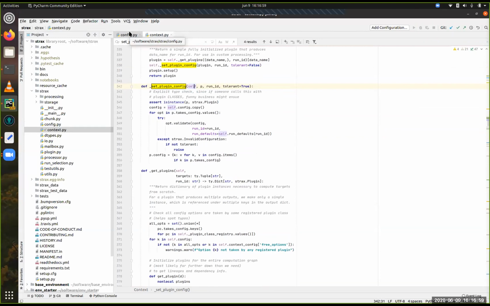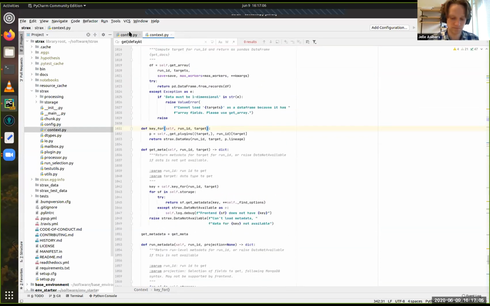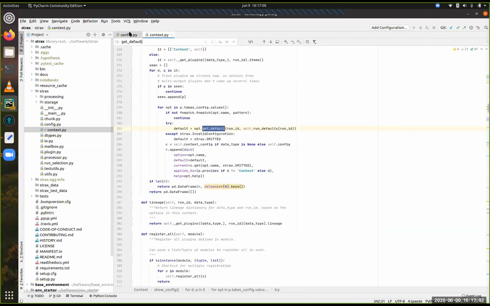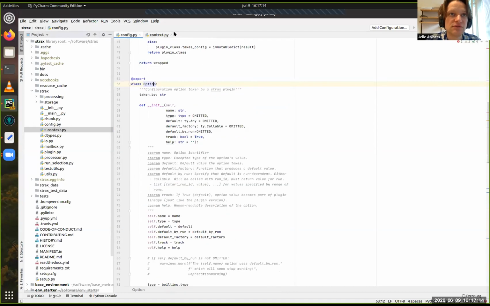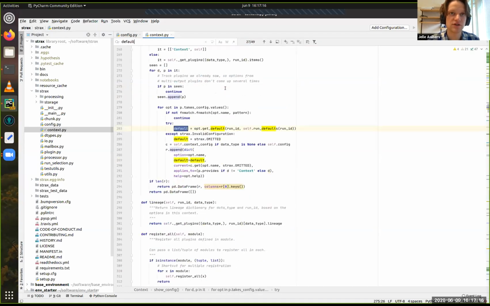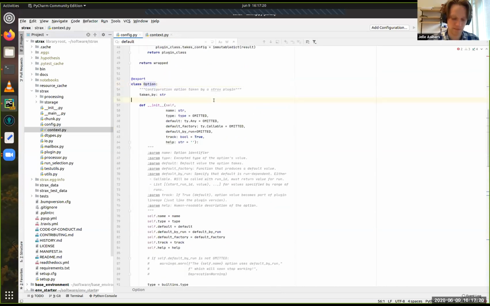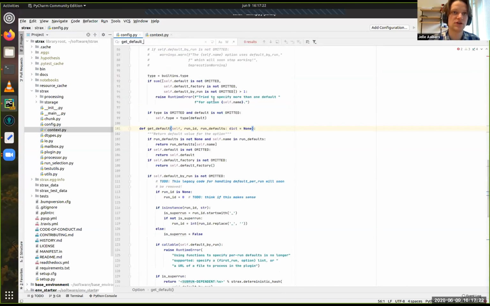So the get default by run argument, in principle, this seems like a really useful thing. Let me just see where it is. So, it's in config, or at least it's defined in config. Yeah, okay. Default, just default by run, probably.